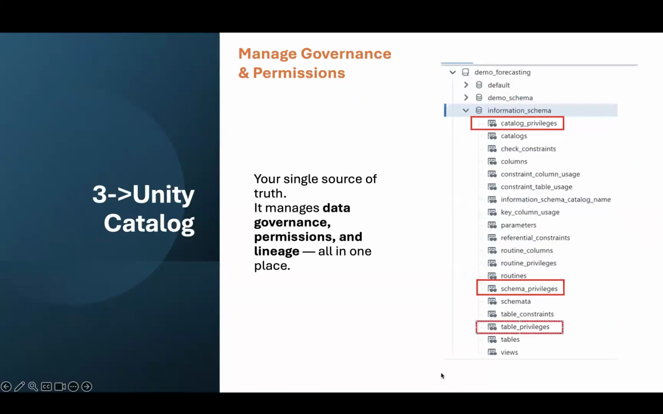The third and the most important tool is Unity Catalog, which gives you the governance and permissions. It's a single source of truth where you can see all your catalogs in one go. It manages data, provides you data governance, gives you permissions over the tables, and provides you data lineage all in one place.